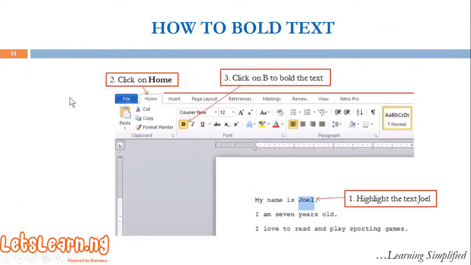Here is a preview on how to bold a text. To bold a text, simply first highlight the text you want to bold. On the screen, the word jewel was highlighted. Second step, from the menu bar, click on Home.